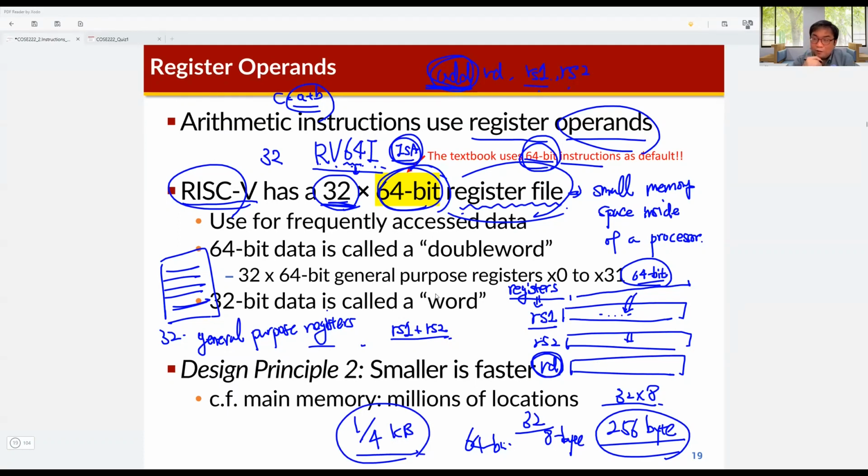Okay, but main memory size is gigabytes. It's very large. So why do we require this small memory space inside of a processor? Because it's small, so it's fast. Smaller is faster. It's another design principle. So that means the number data is temporarily stored in this register file. It's a small memory space.